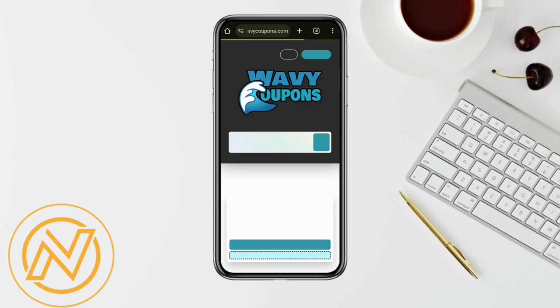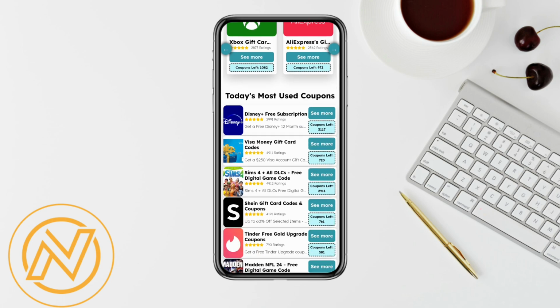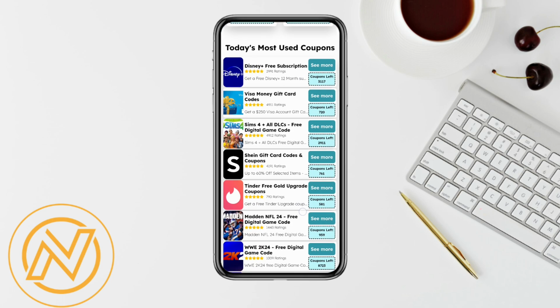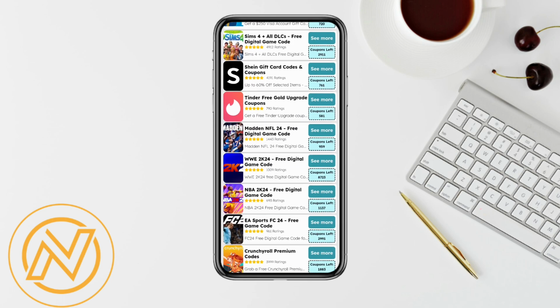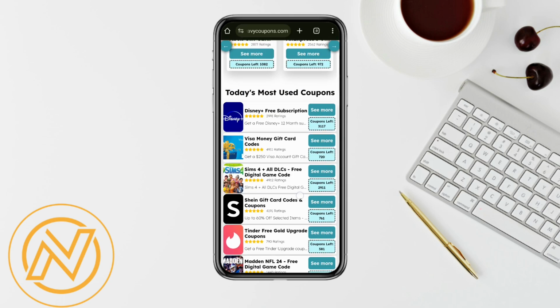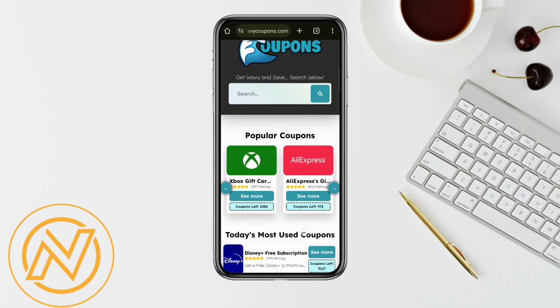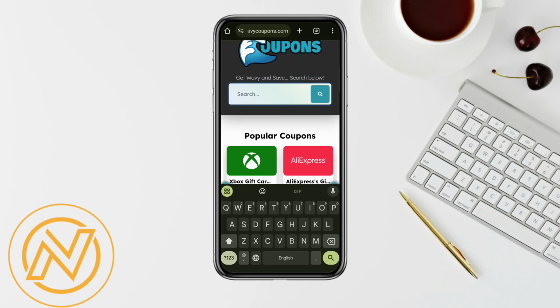And over here, when you scroll down, you will be able to see the most common coupon codes right here. And the first option you will see is Disney Plus. And if you don't see it in the list, you can also go to the search bar, and over here just simply search for Disney Plus subscription or the coupon code, and after that just simply click on see more.